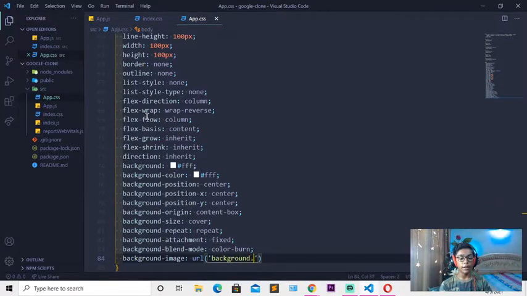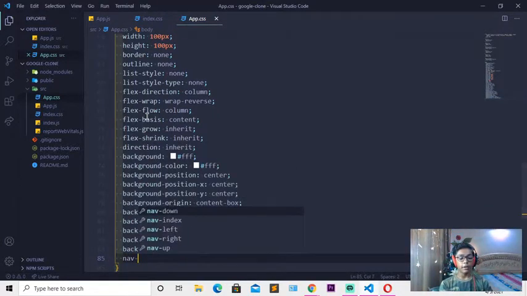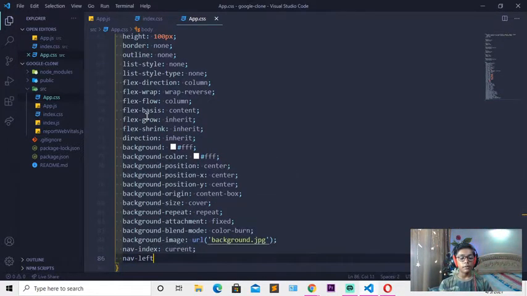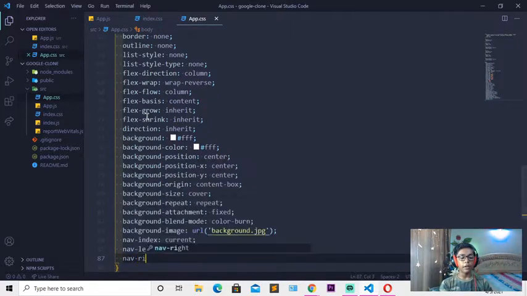So when you've done with all that, I'll be closing that, coming underneath to create nav index current, then I'll be writing nav left, which should be current, and nav right current.